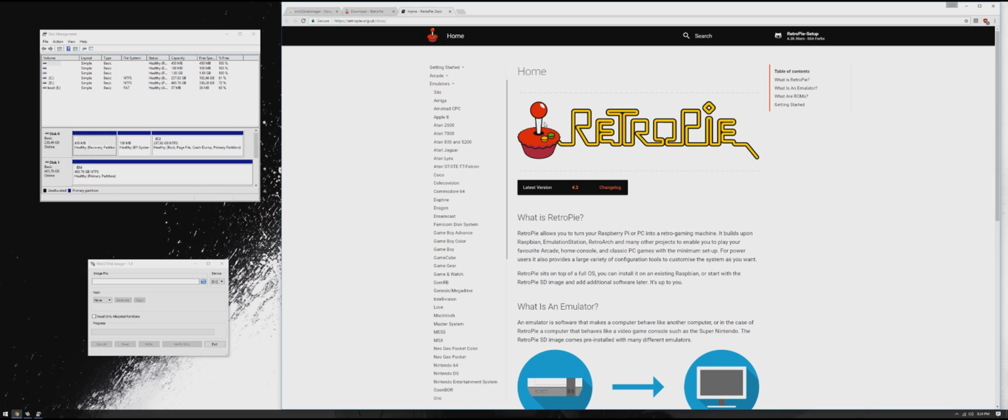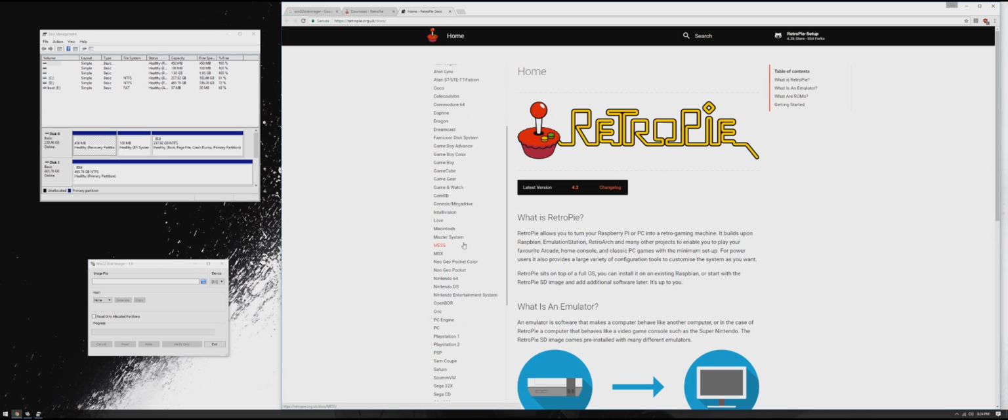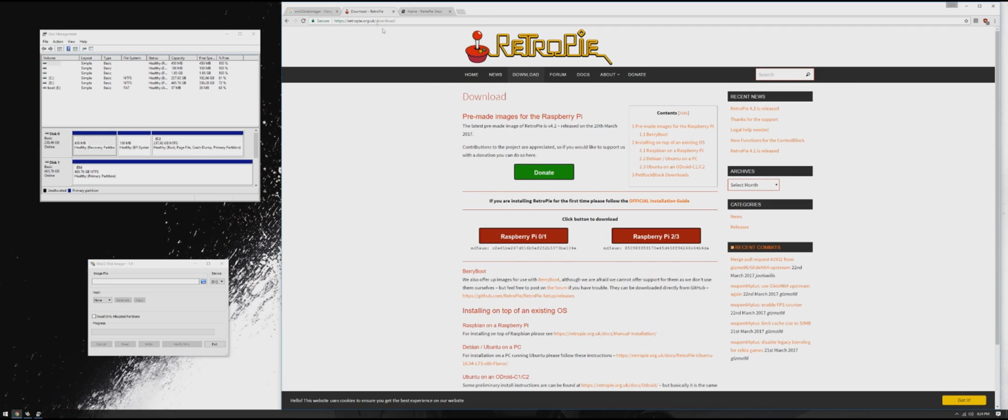So going on with RetroPie, you have tons of emulator support and it's a pretty easy installation. So you're going to first go to retropie.org.uk. Click on the downloads section from there. Then you can download it for the Raspberry Pi 0, 1, 2, or 3. This will work on any of those builds, and then you proceed to download.